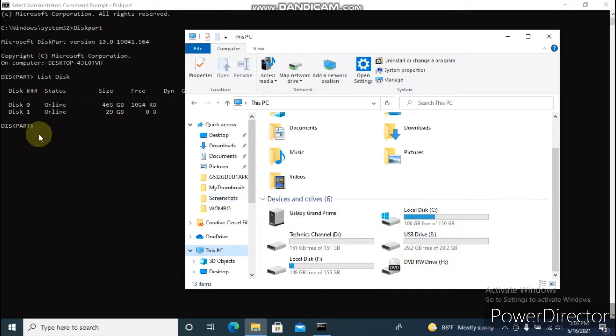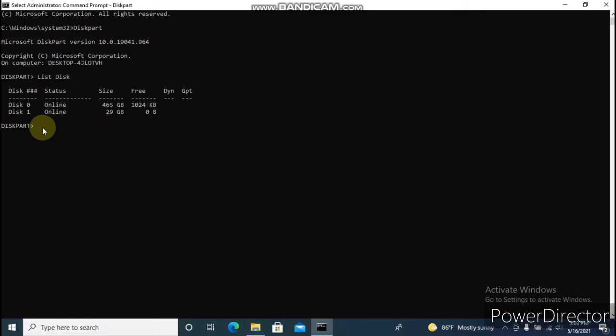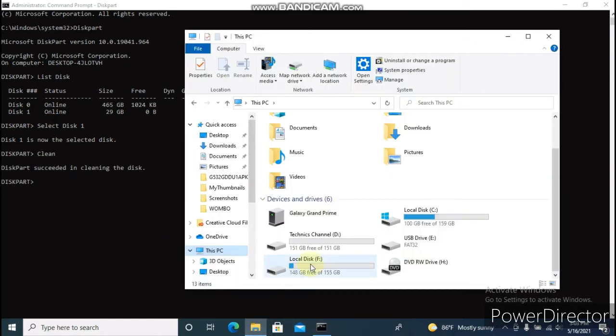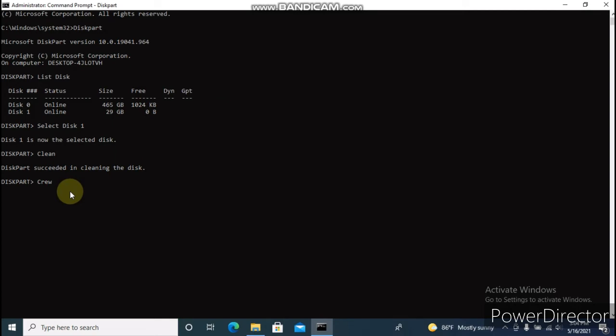Here you should select the drive with the command select disk 1, and then you should clean it, which cleans your partition. Here you can see there is no volume, partition or size amount of your partition. So create partition primary. Enter it right now.